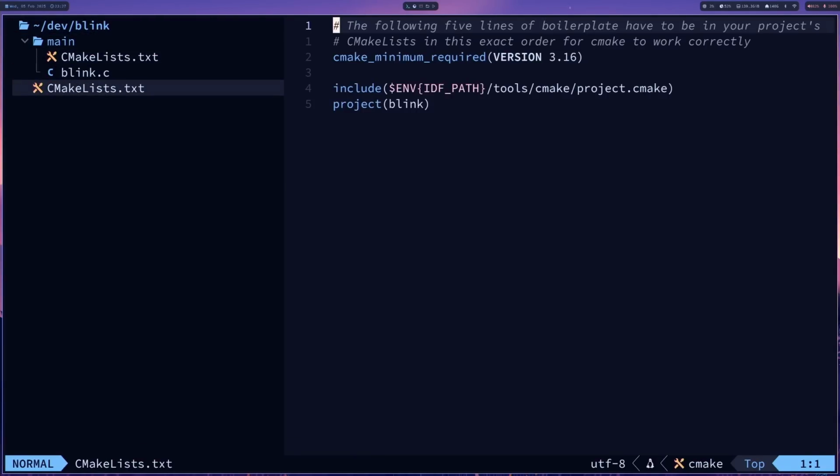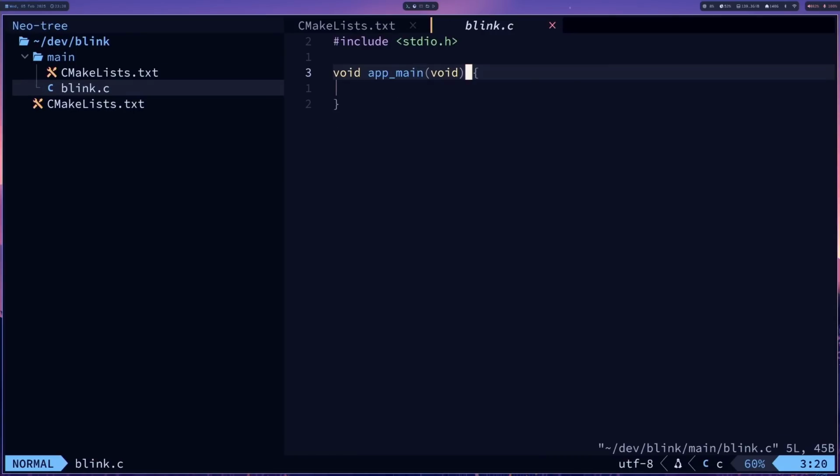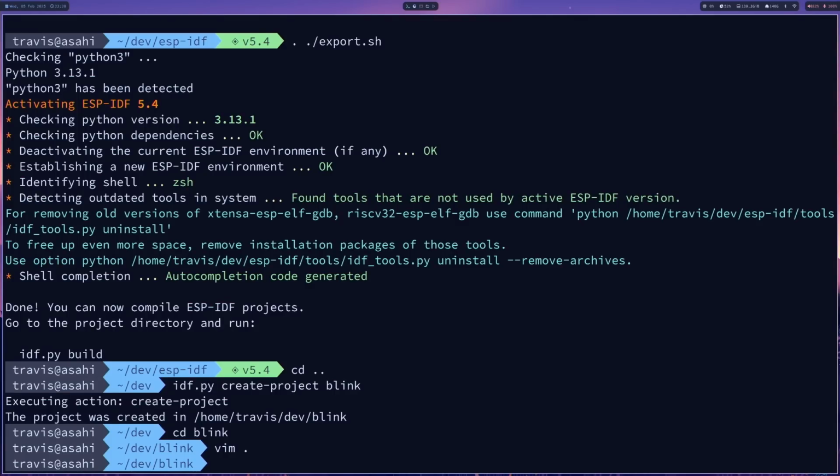As you can see, there's CMakeLists.txt, so it's using CMake to build. And then you notice we got our blink.c. app_main is the entry point for ESP32 to run. And before we get too far ahead of ourselves, let's go ahead and set the target. We need to tell ESP-IDF what our target is.